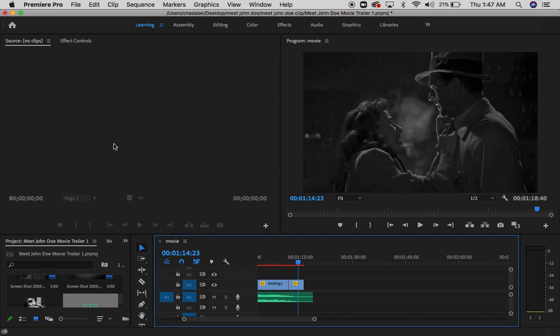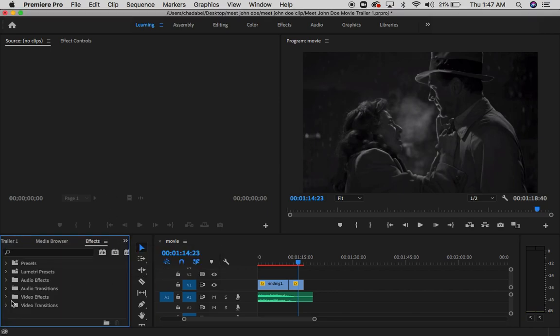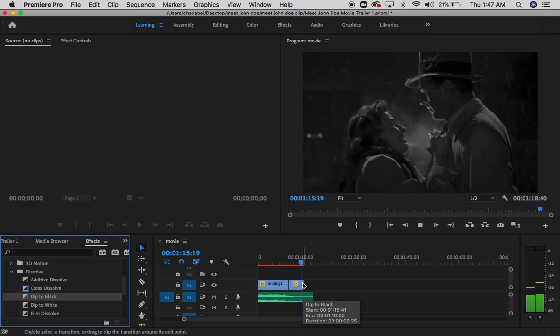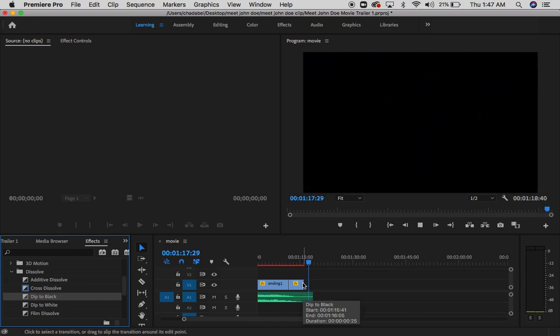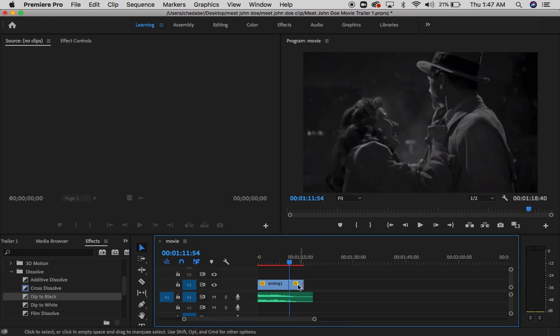Animate or add a transition. Effects. Create a transition. Dip to black. I can make that dip to black a little longer. That's fine for now.